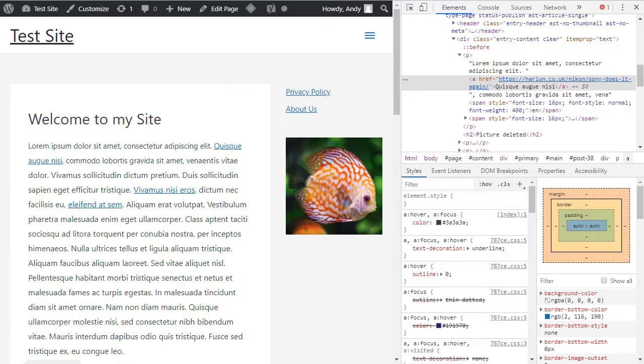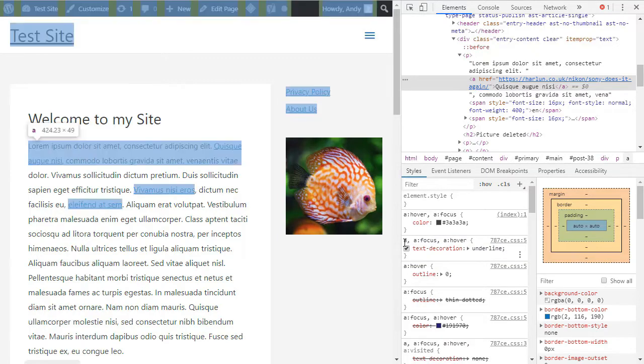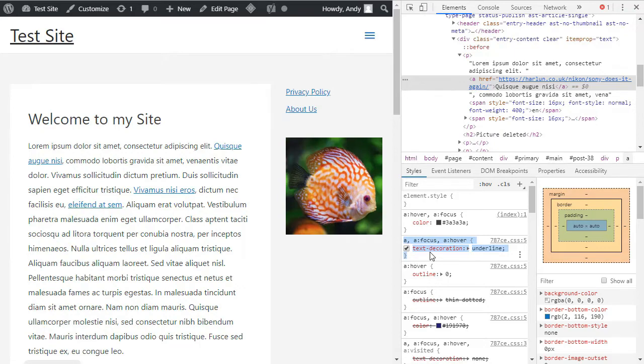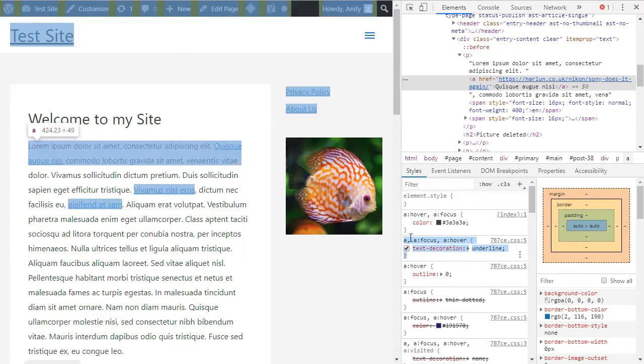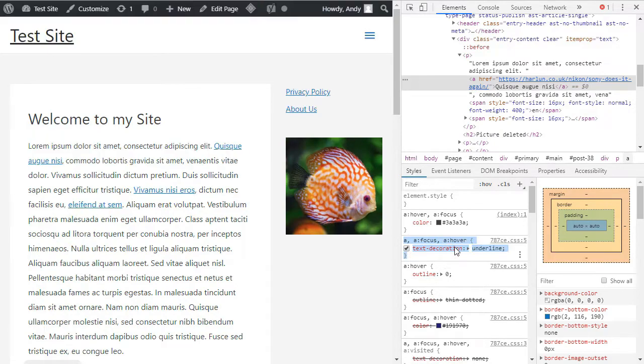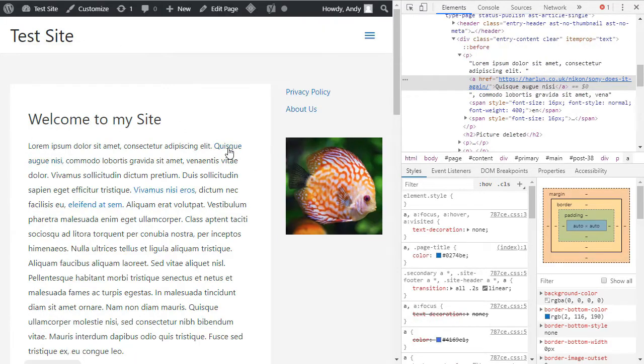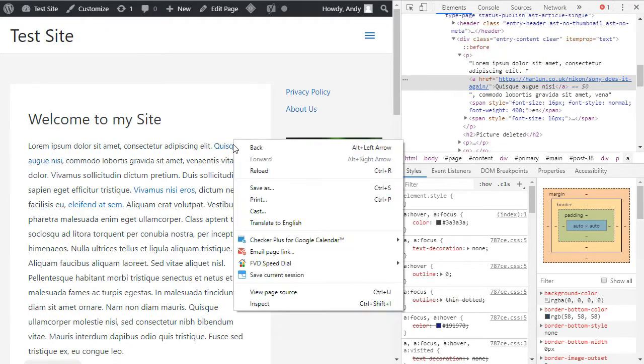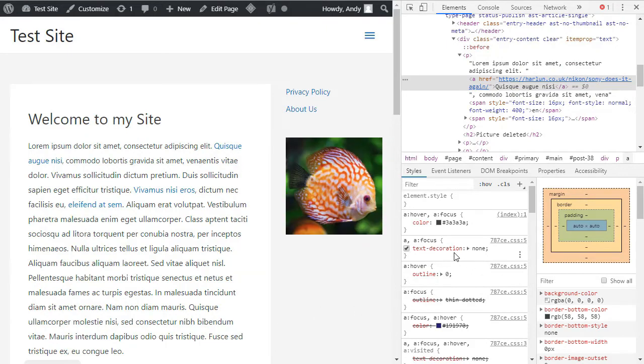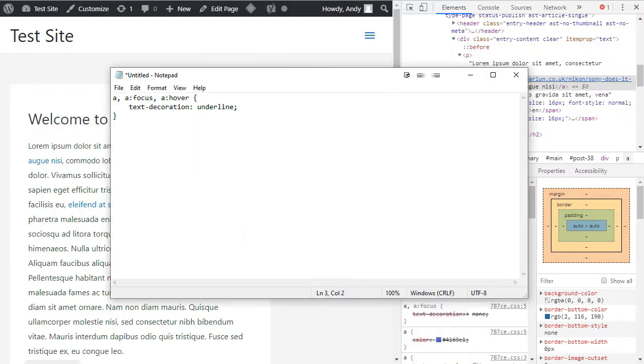So how would I make this change permanent on my site? Because this change that I've made in the CSS is just on my local copy. If I refresh the screen, then it's going to be reverting back to the original CSS. All I'm going to do is highlight it and copy it. Let's just refresh the page, and you can see now if we inspect the element that the text decoration has gone back to none. But I've copied the CSS. And here it is pasted into Notepad.